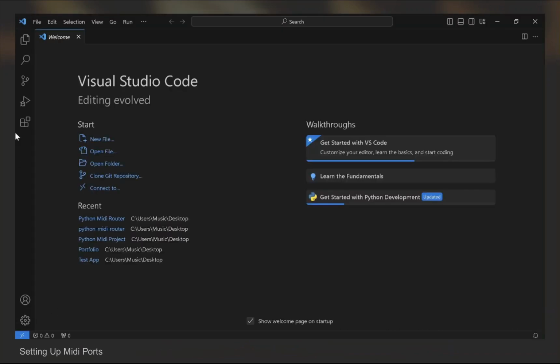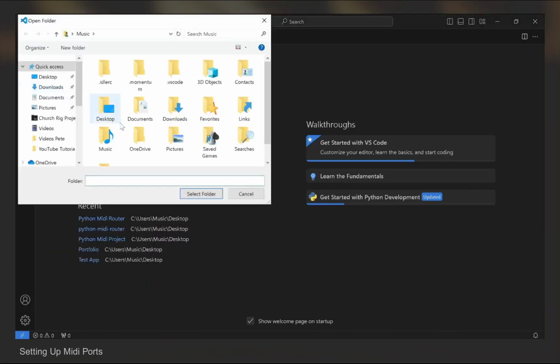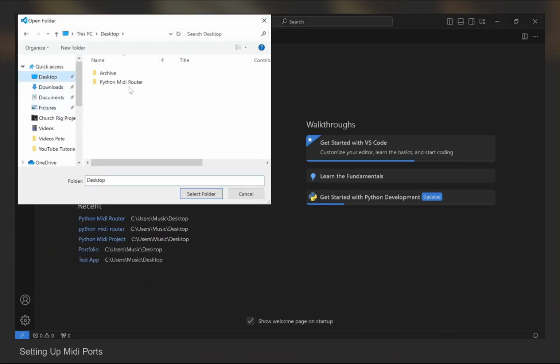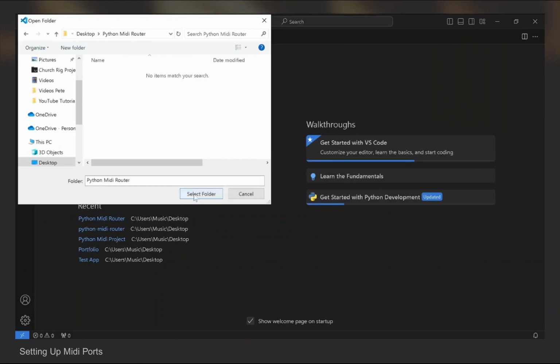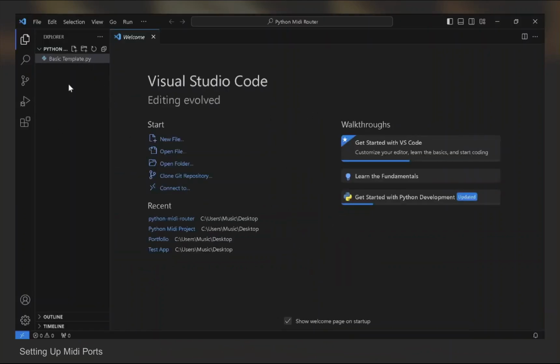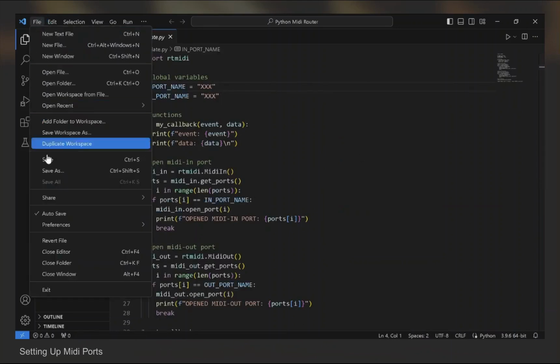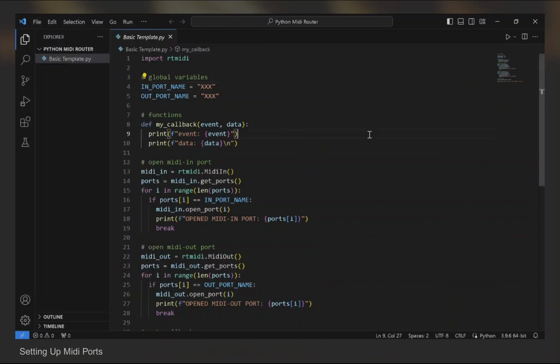When you get into VS Code, the easiest thing to do is go to File, Open Folder, and if you find that folder, Python MIDI router, that will open the whole folder. So any files in that folder will appear here. I'm just going to open up this basic template Python file, and we'll talk through that now. Just to say as well that I've got autosave on here. I recommend you do the same so that any changes are up to date.